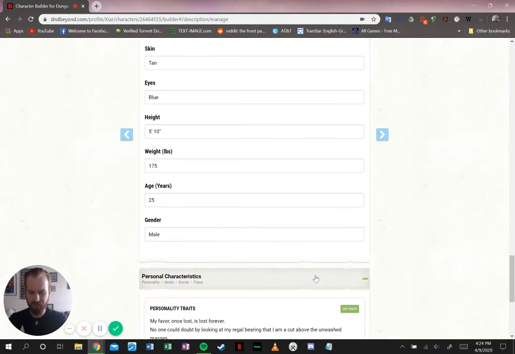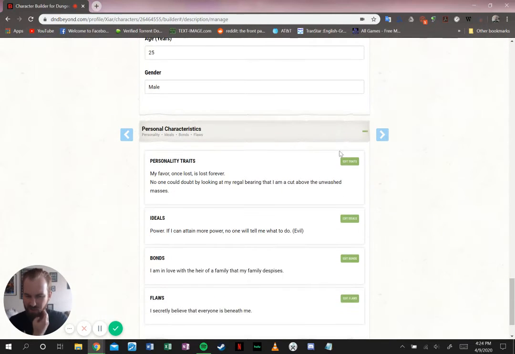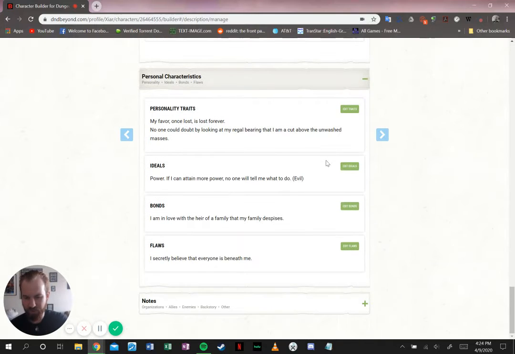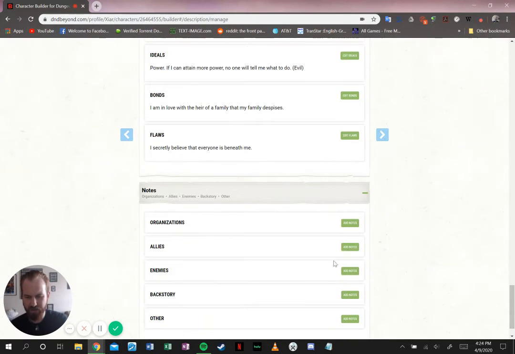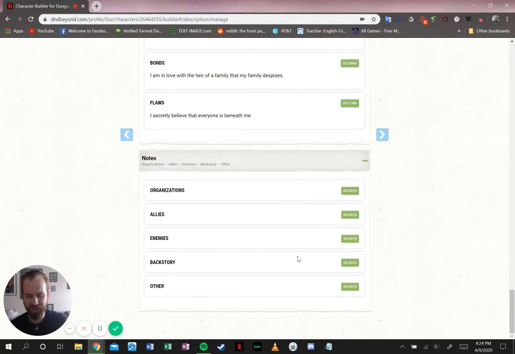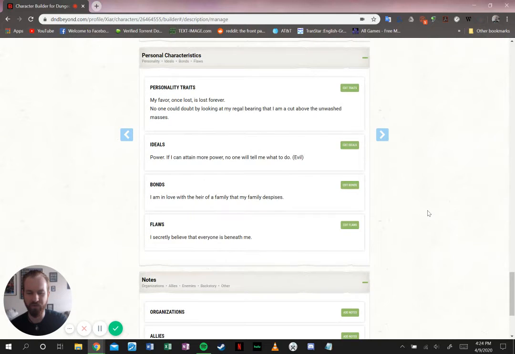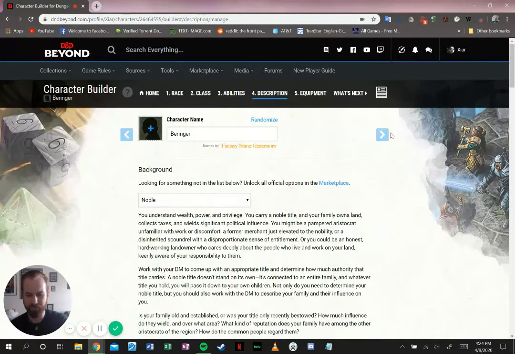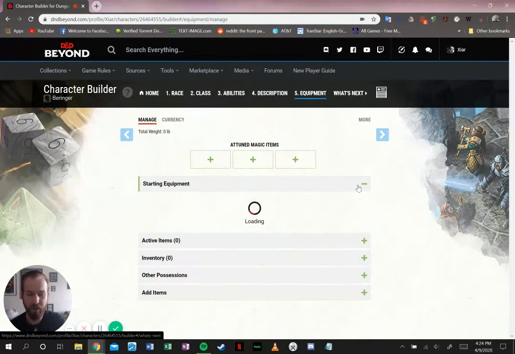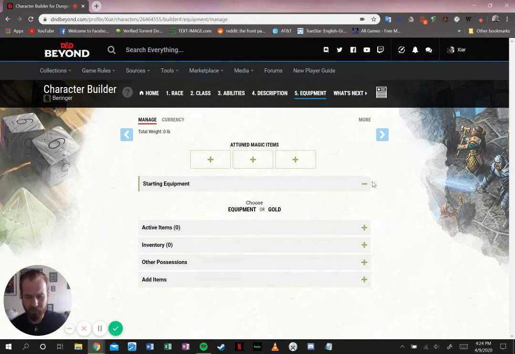And then other personality characteristics, personality traits. Okay, so those are the ones that it picked up at random. And any other notes that you want to add to it. Any organization, allies, enemies, backstory, you can fill all of that in as much as you possibly want. When you're done with all of that background description information, now we're going to look at your equipment. You are not getting attuned to magic items at the beginning of the game. Okay, I'm not even going to go there. All right.